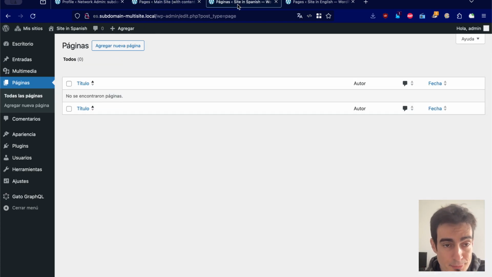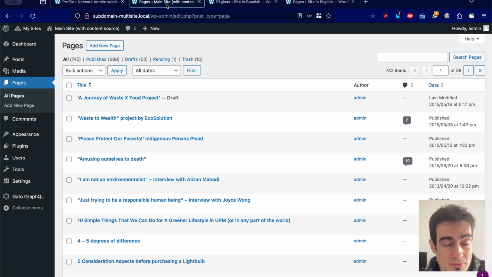And the site in Spanish has no content, there are no pages here. And also the site in English, we're going to check that out. It has no content. So let's translate and create these pages in Spanish. So for this, we need to run the Gato GraphQL query.